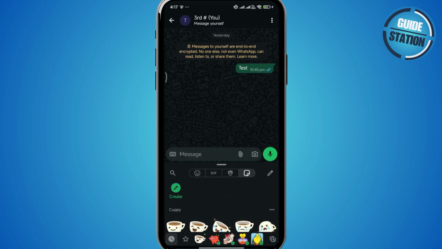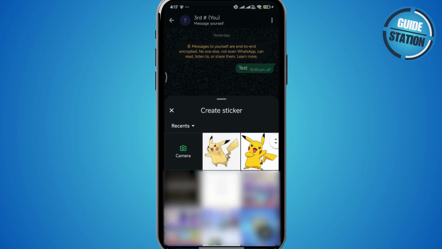And then you want to tap the fourth tab. So this is the fourth one. And from here, you're going to have to choose create. Then your gallery will show up. All you have to do is pick your image.